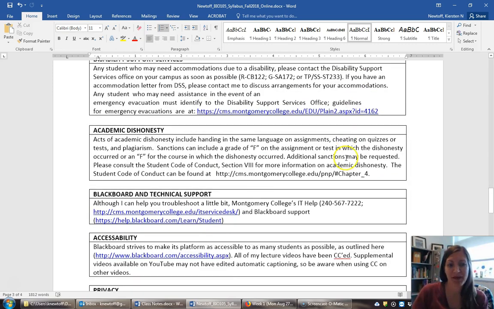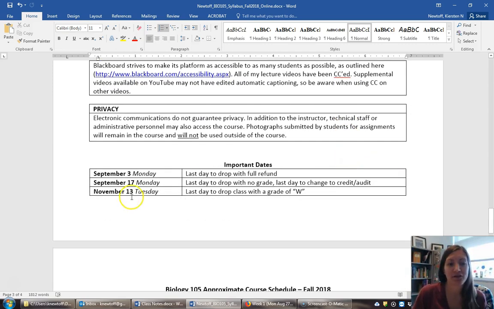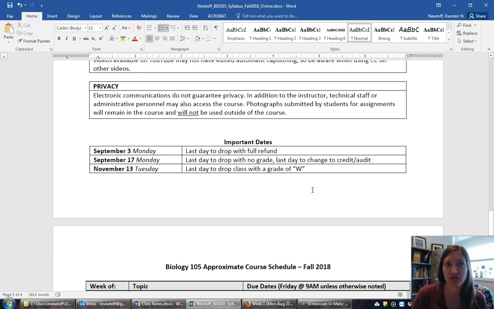Here's all the student information that you're used to. Here's important dates. So this is things like, when can you get a withdrawal by? When can you drop and get a full refund? So these are posted in case you need them.